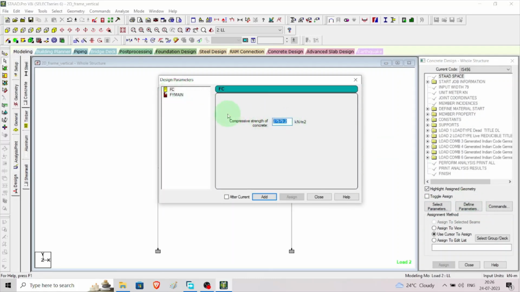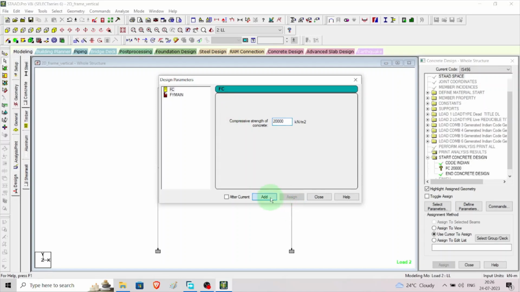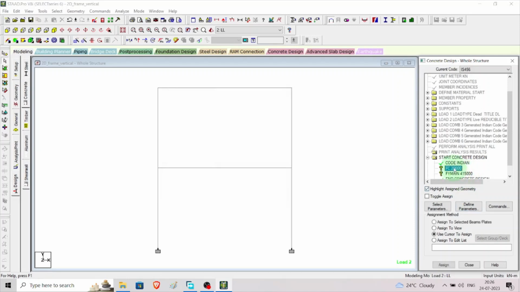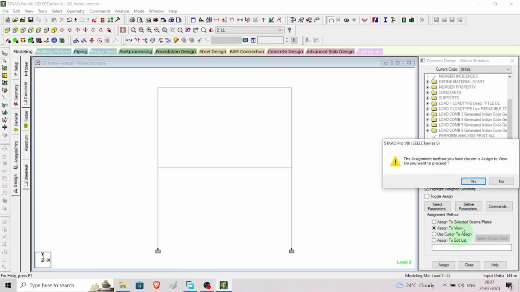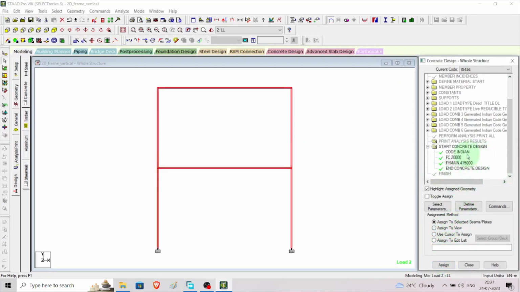Here 20 MPa is equal to 20,000 kilonewton per meter square. Click add. Then fy main will be Fe 415, so 415,000, click add and close that one. Here we can see that fc is having a question mark, so we are going to click on assign to view, assign, yes. Click on fy main, assign to view, assign, yes. So we have assigned the properties of concrete and steel to the frame.